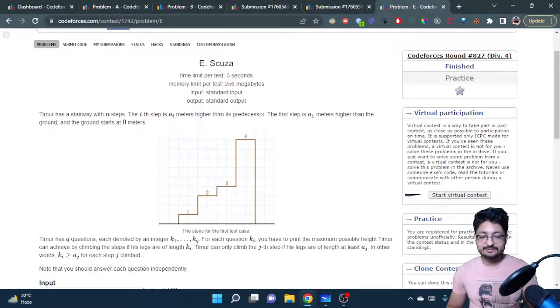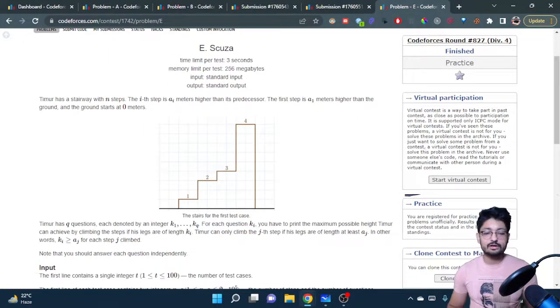Now the ith step is a_i meters higher than its predecessor. What it actually means is, let's say the starting one is 0, then a_1 is given as, let's say, 1. So the first step is 1. Then the next one, a_2, is 2, which means it is 2 meters more in length than its predecessor stair. The predecessor is 1, and the next one is 2 more high, so the length of that is 3. Then the next one is 3 meters more high, so its length is 2 plus 3, which is 5.